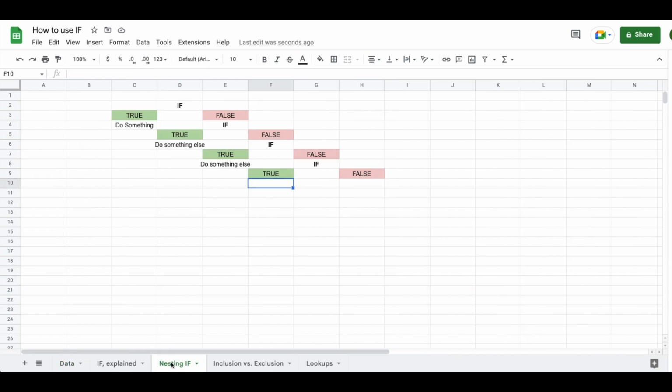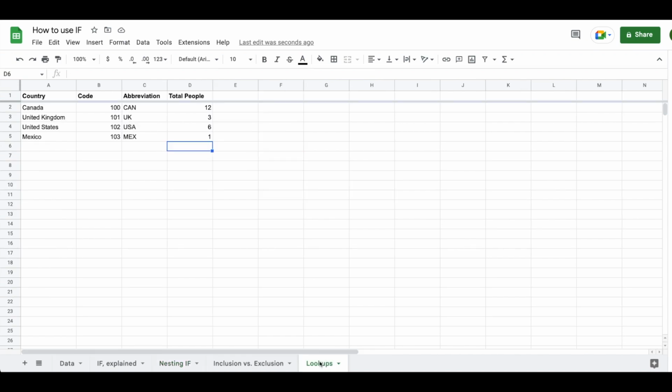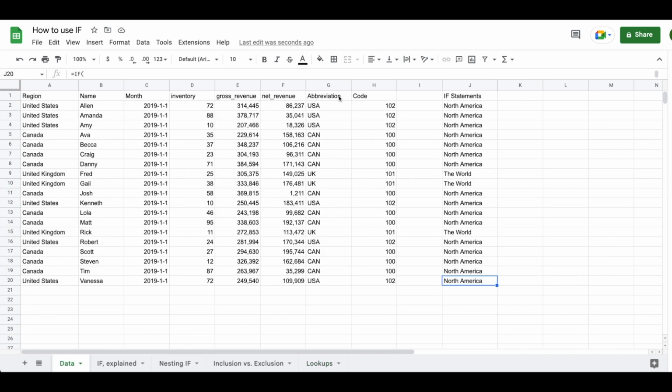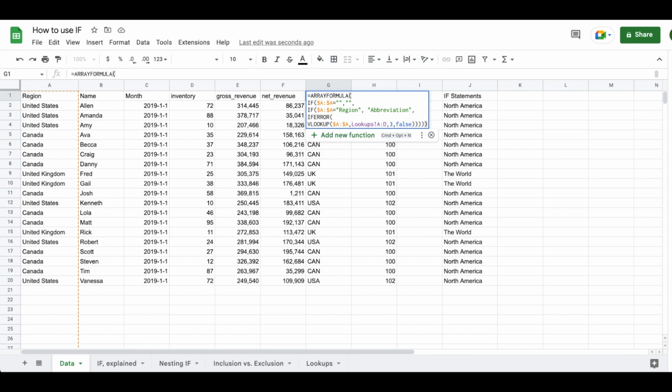So nesting ifs is something that you will do, and there will be legitimate use cases for it. But if you start getting to this point where you have a very robust list of if statements, I would encourage you to consider constructing a lookup table and leveraging either an index match or a VLOOKUP or an XLOOKUP, or whatever lookup is your preferred method of joining two pieces of data together.